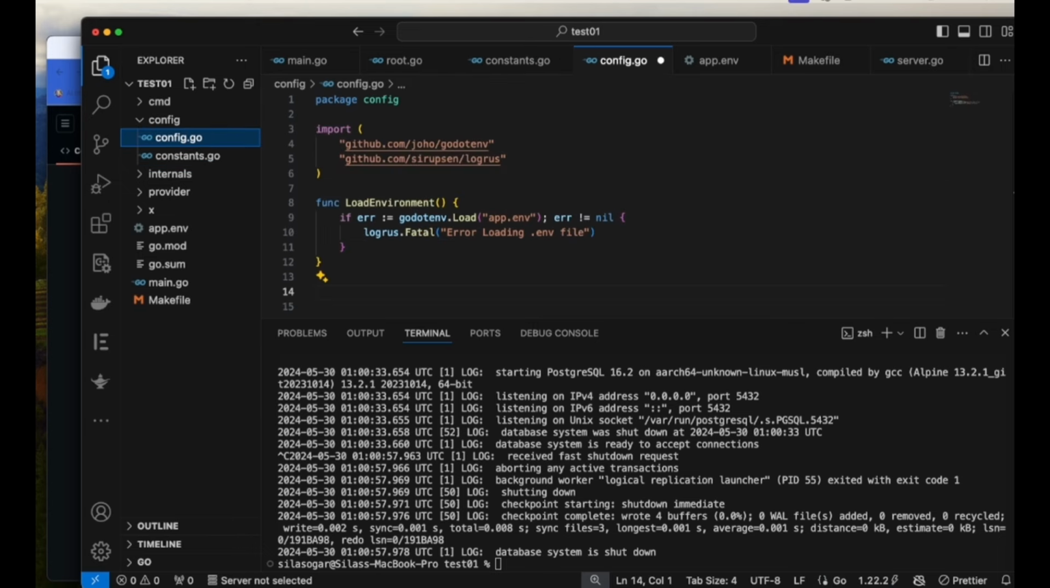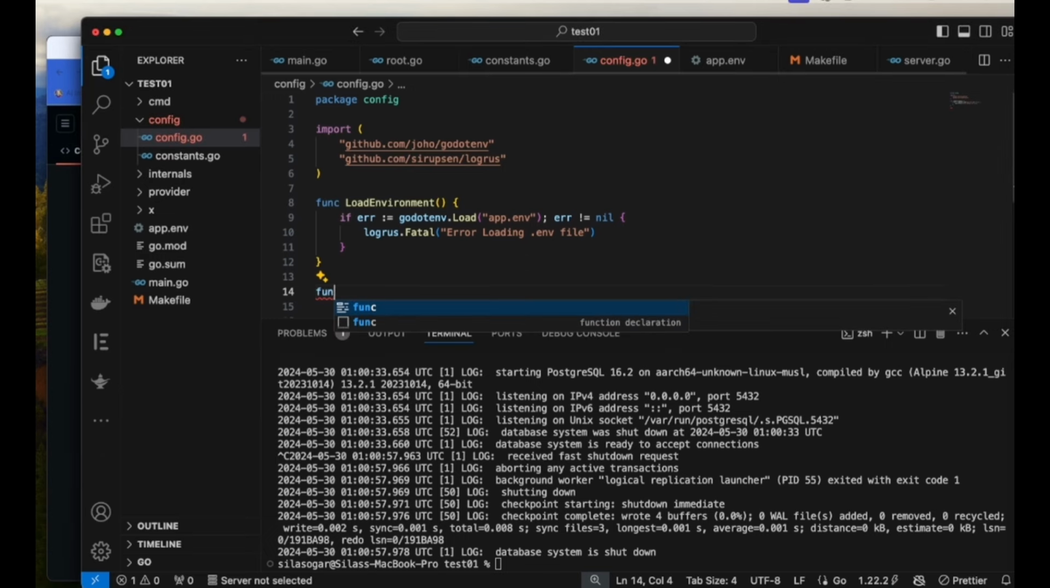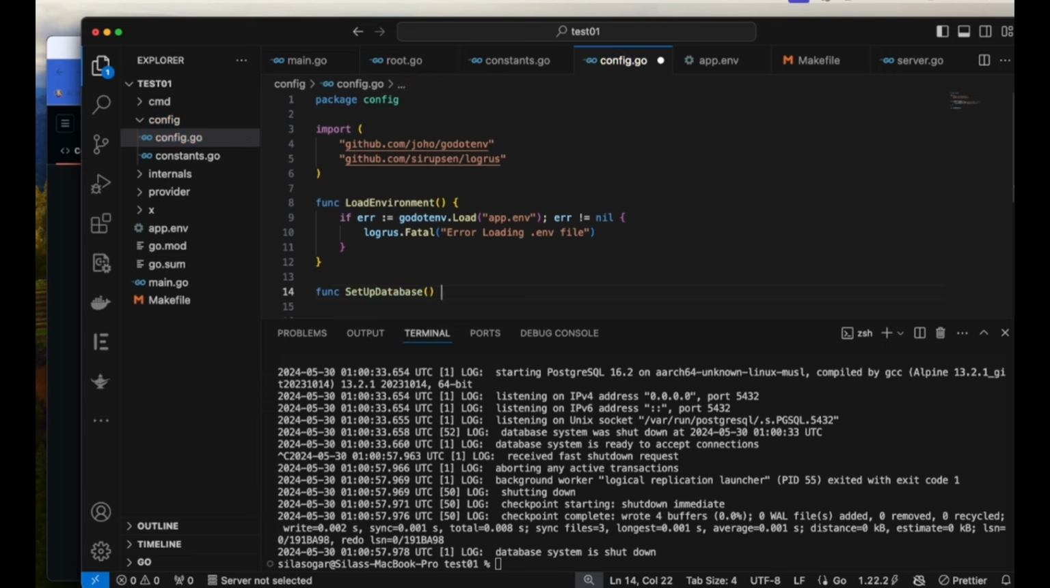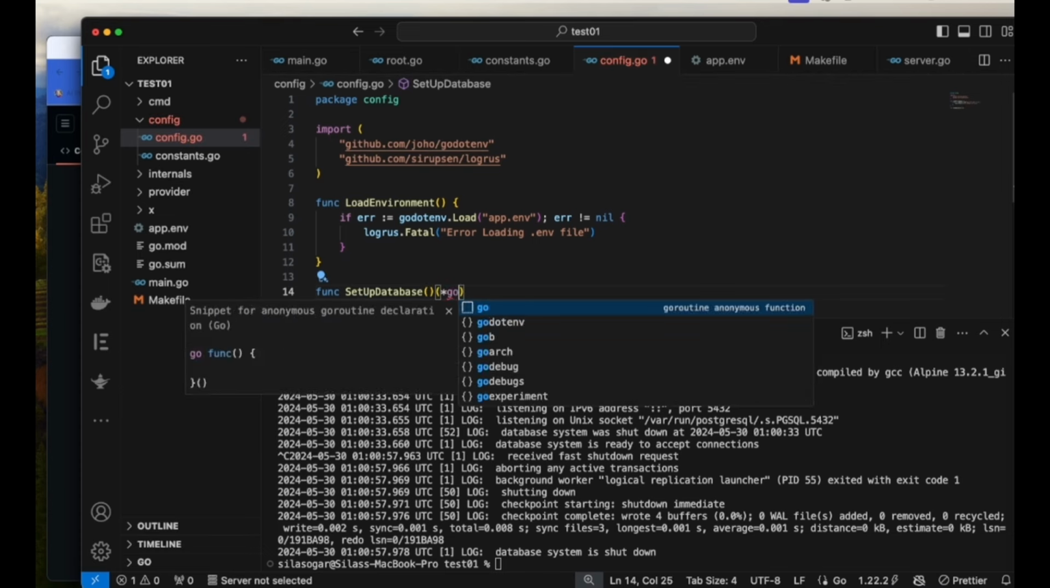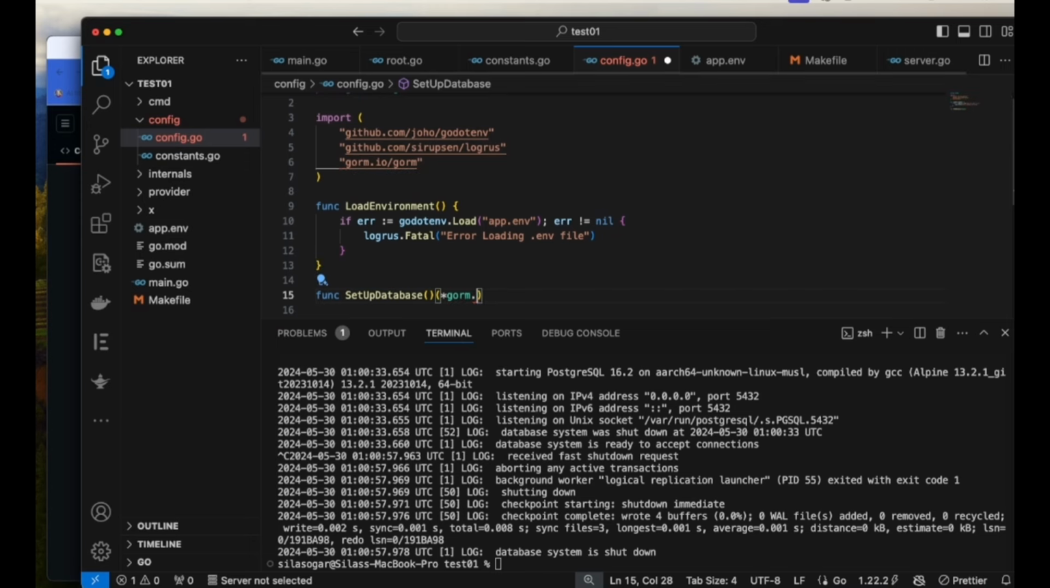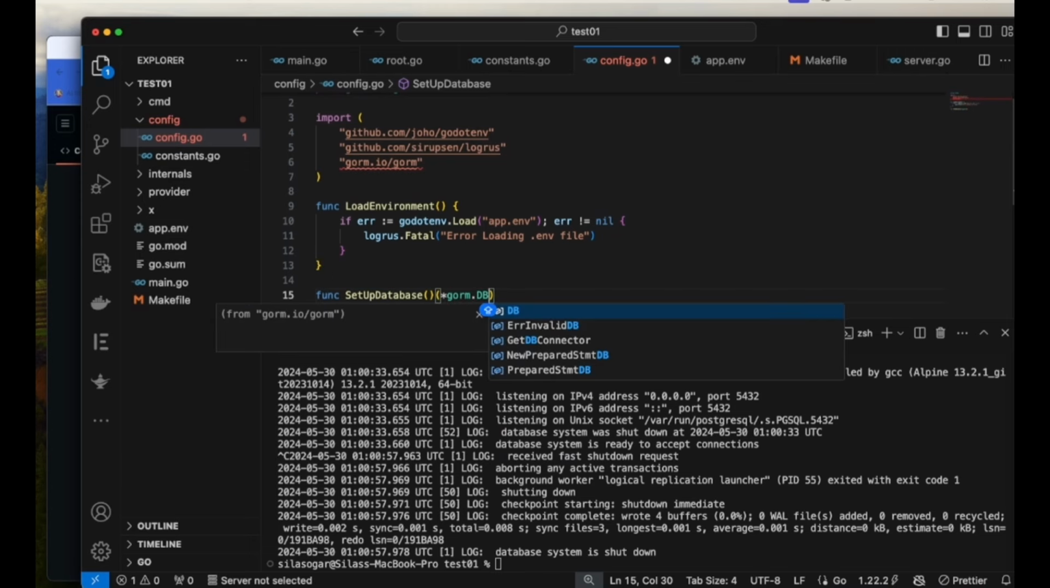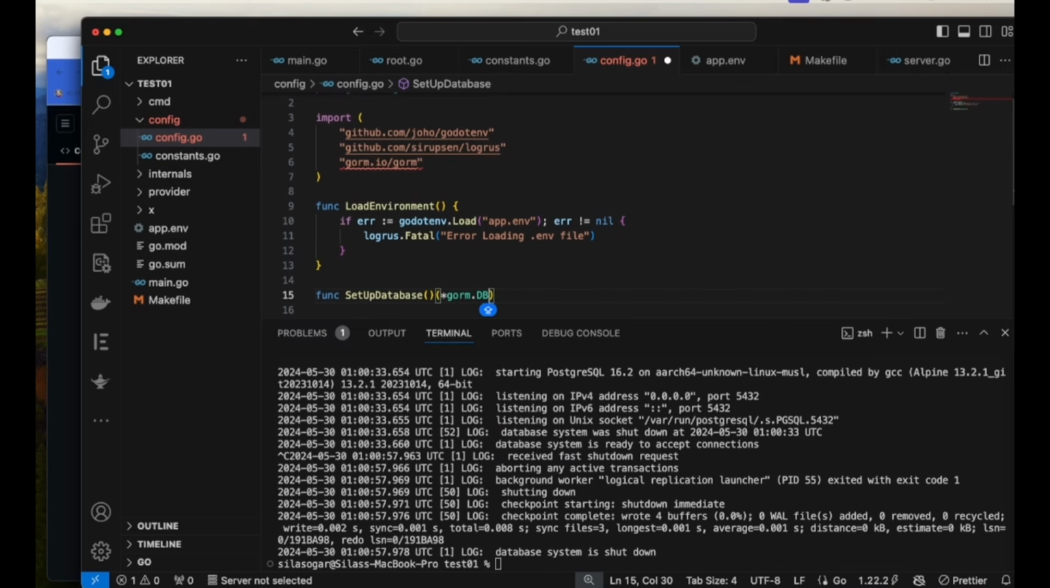Okay, so in the config file now, we're going to create a function, and let's call this SetupDatabase. Let's say SetupDatabase, and this function is going to return gorm.DB to us. Okay, it's going to return gorm.DB, and it's going to also return an error to us.